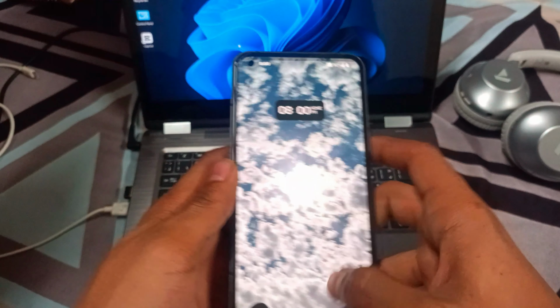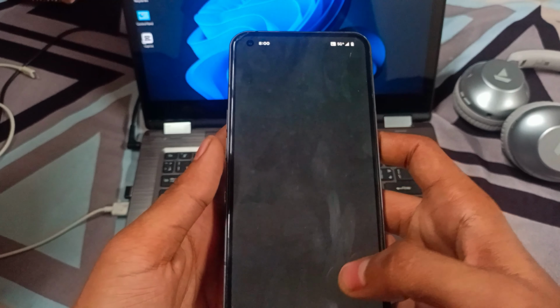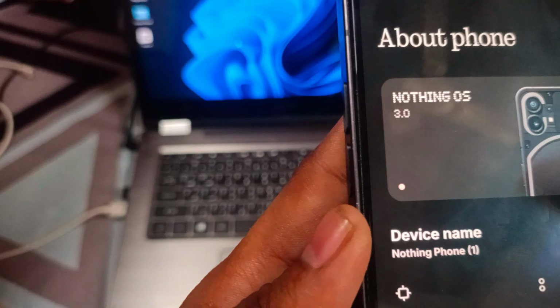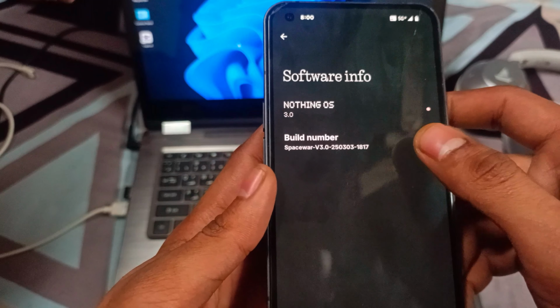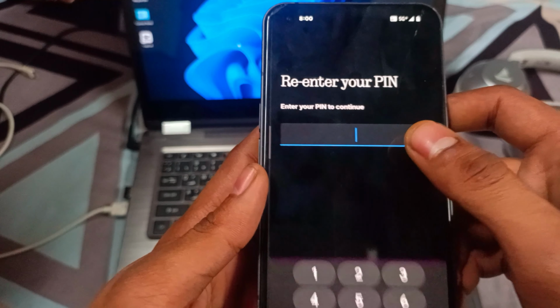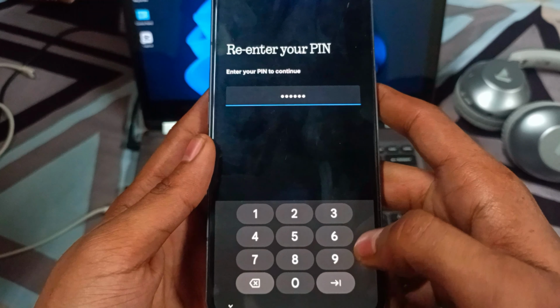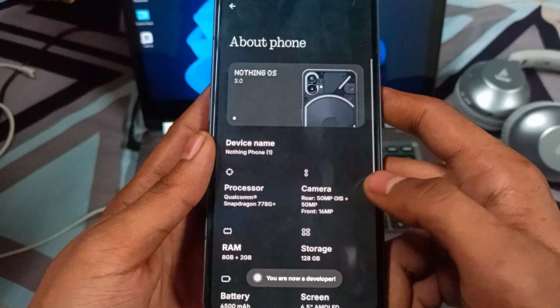Now, open Settings on your phone. Scroll all the way down and tap on About Phone. As you can see, tap on the Nothing OS version, tap on the build number around 4 to 5 times, until you see a message saying Developer Options Enabled. Go back twice.